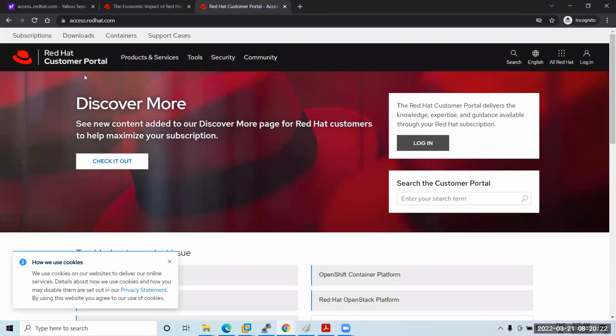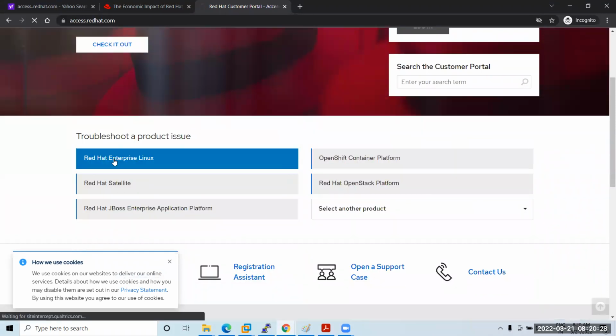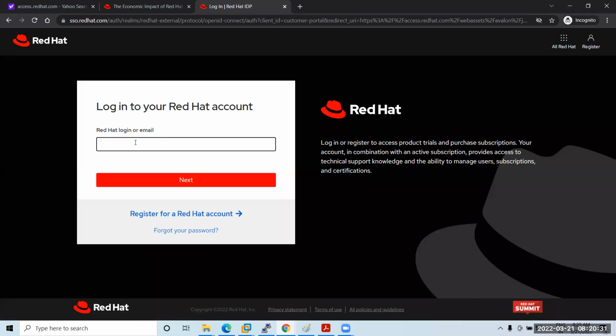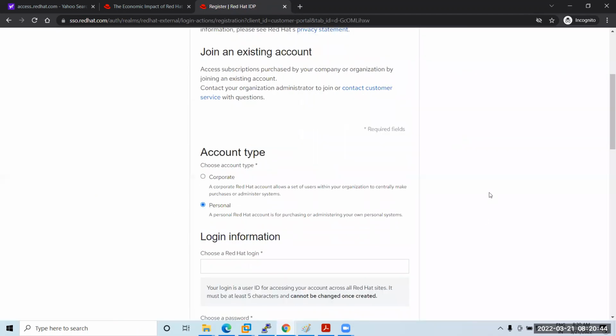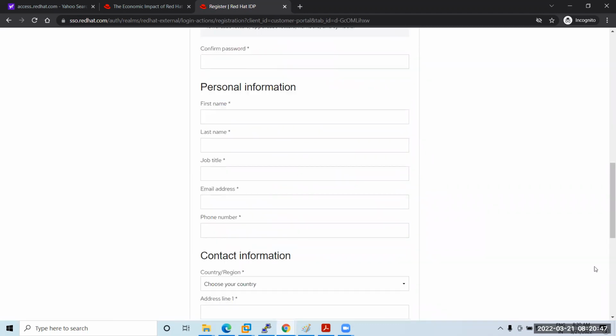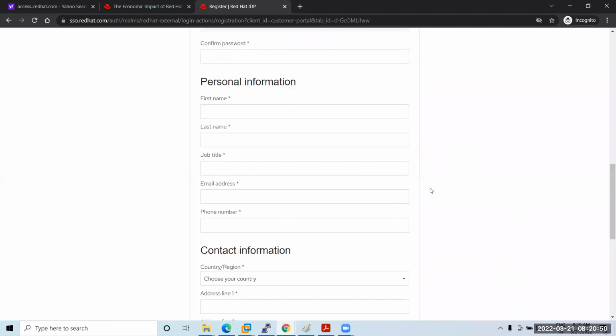This is the site from where you can create a login, or you can just click on Red Hat Enterprise Linux. Then it comes here. If you already have a registered username and password, you can put it here and get into the account. Otherwise, you need to click on register for a Red Hat account and create a personal account here, filling in all these details. The account gets created, and you will get a confirmation mail at your mail address. Once you get it, click on that confirmation mail and it will allow you to download the software.